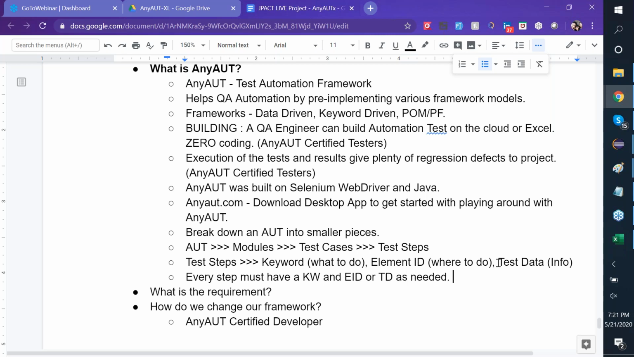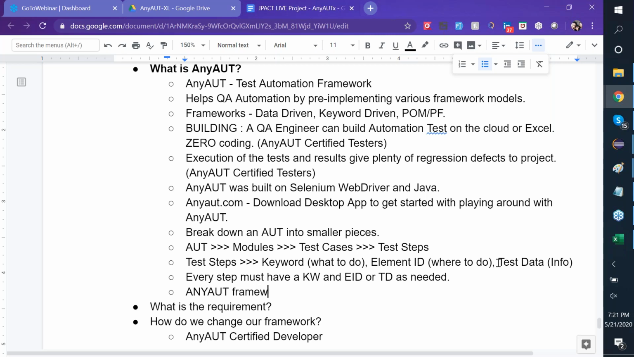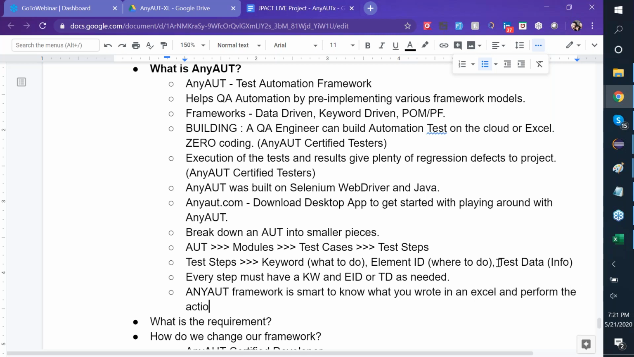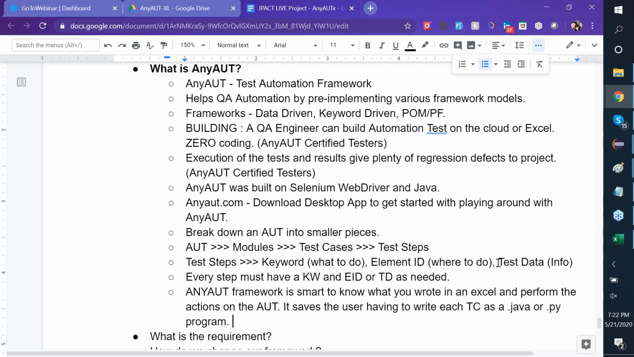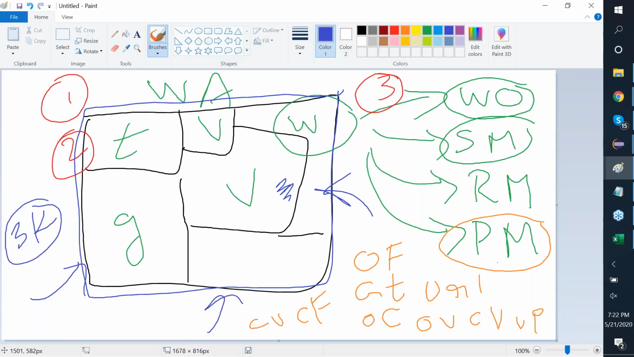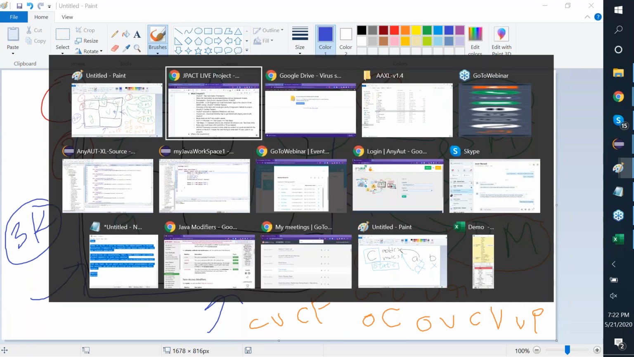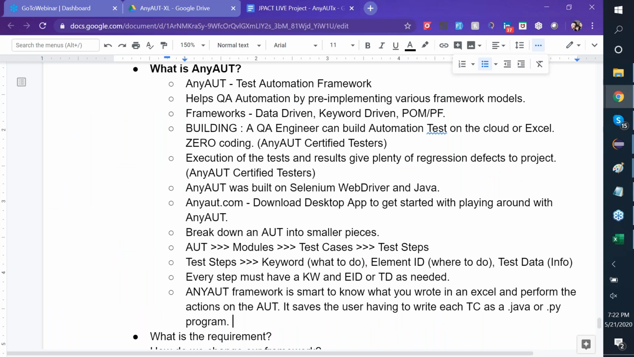So we have to tell it what it does. Now, this AnyAUT framework is smart to know what you wrote in an Excel and perform the action on the application under test. So it saves the user having to write each test case as a .java or .py program. Otherwise, every time we have to write a program, and to maintain such large applications as individual programs is humongous. So there should be a smarter way. And that is what we were talking about. So we are saying that you don't need coding in Excel.